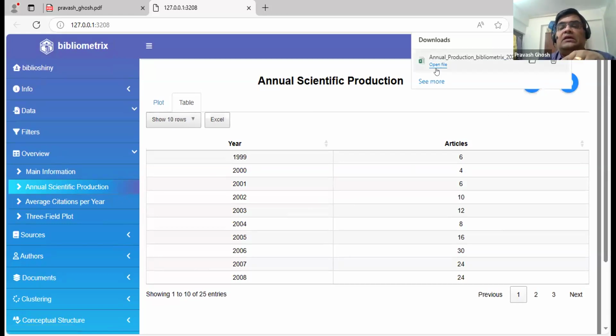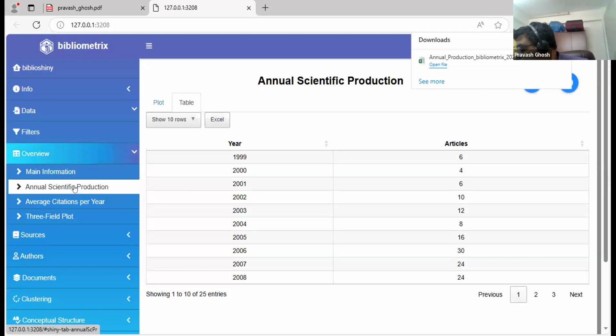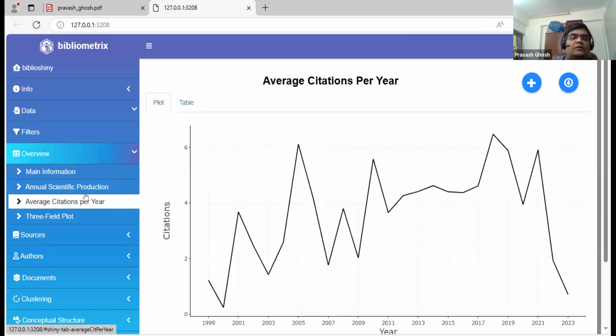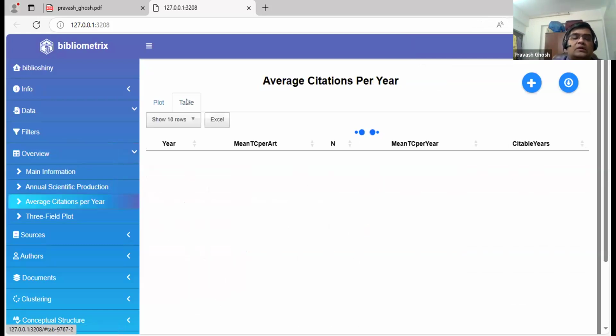Can you see my screen? Annual production bibliometric, it is downloaded. If I go to my downloads, you will get this data, right? I'll show you this. In this way, we have to get so many tables, right? So next is average citations per year. Let me show you these tables first.